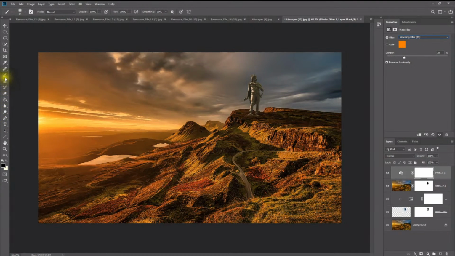So I'm also going to come back to my brush. I'm going to reduce the opacity of it down to about 50. I'm going to make the brush larger, and I'm just going to paint out some of that filter there as well. Okay, so just about halfway there, and there we go.